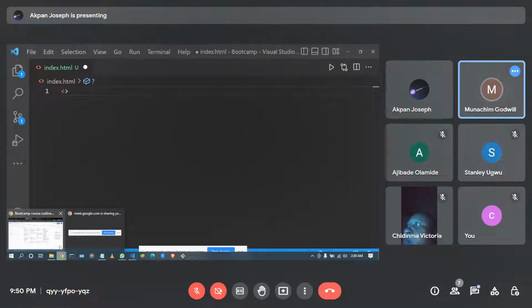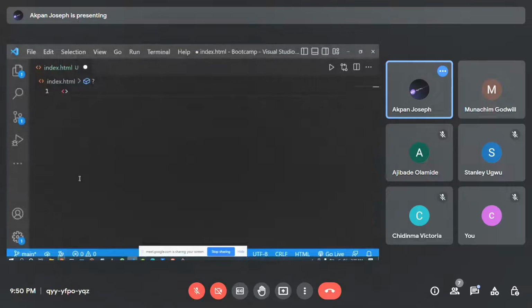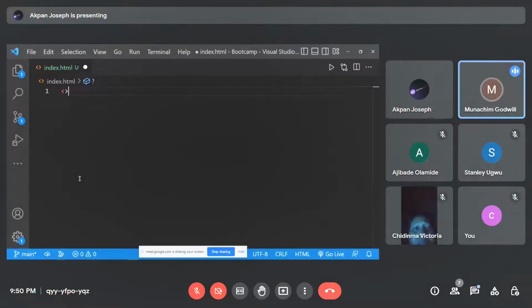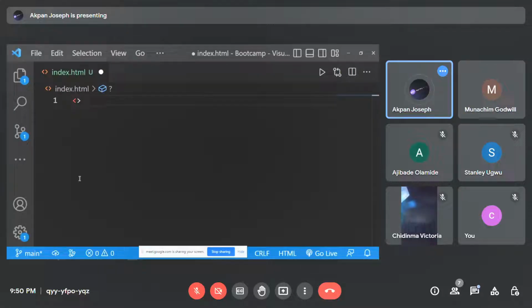Yes, we can see your screen. Is it small? Do I increase it more? Increase it a little bit. Okay, is it now okay?